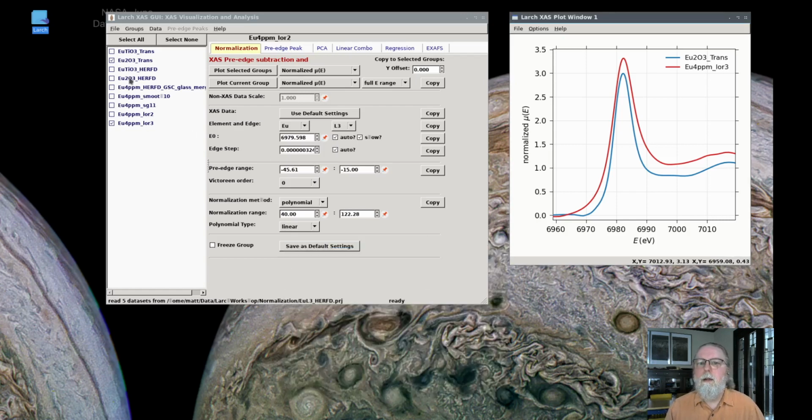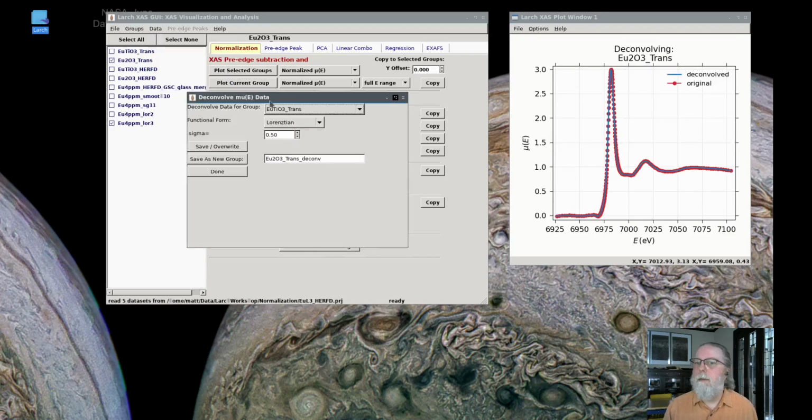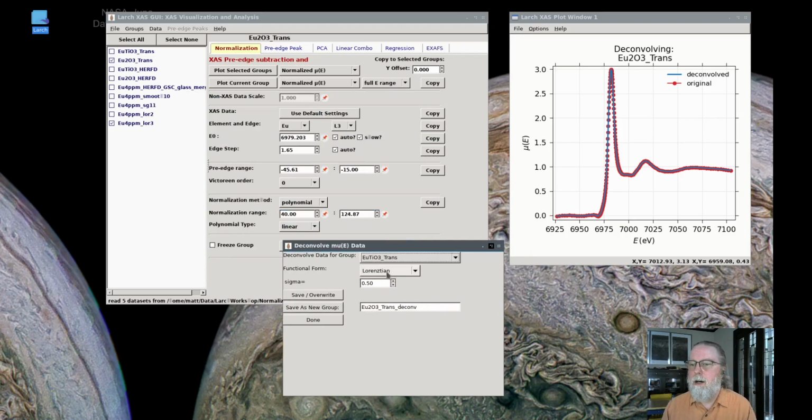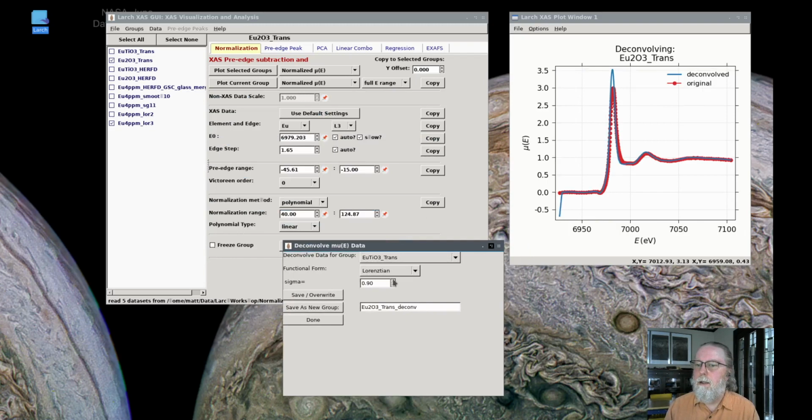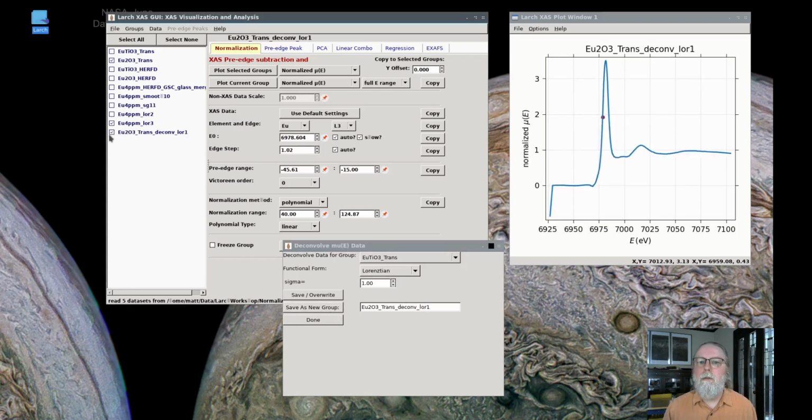So we can take the transmission data here and ask if we can deconvolve that to make it sharper. So if you have fine enough data, you can take a Lorentzian and sharpen the data by deconvolving it with a Lorentzian, say of 1 eV. I'll make that just for the sake of simplicity, deconvolve that with a Lorentzian of 1 eV and save that as a new group. And does that better reproduce the HERFD data?